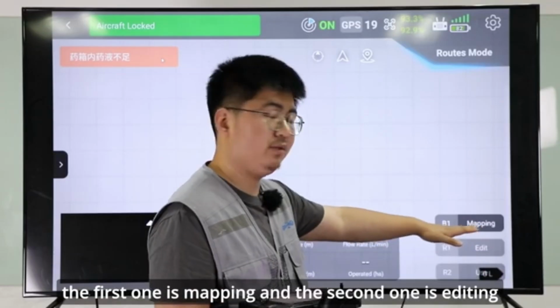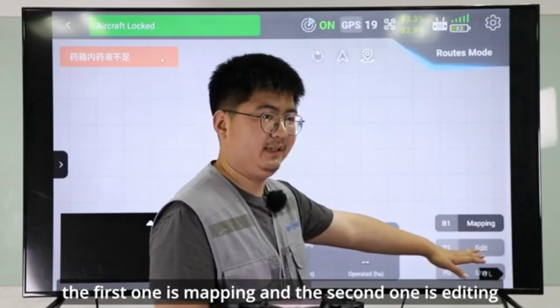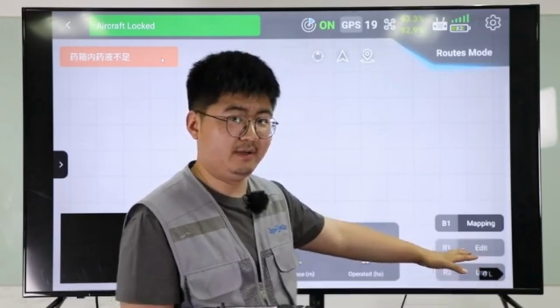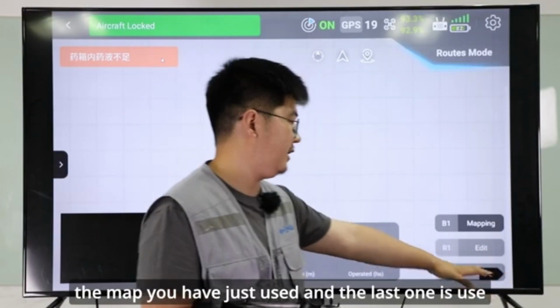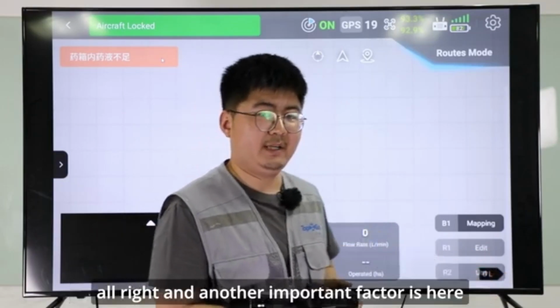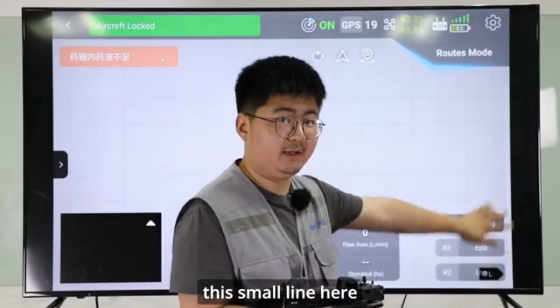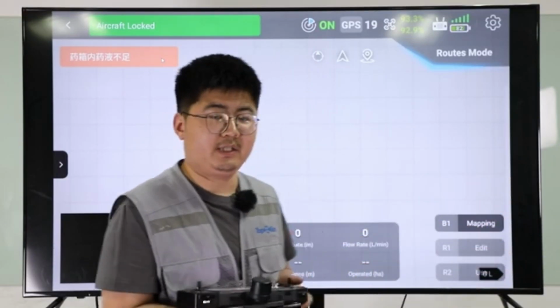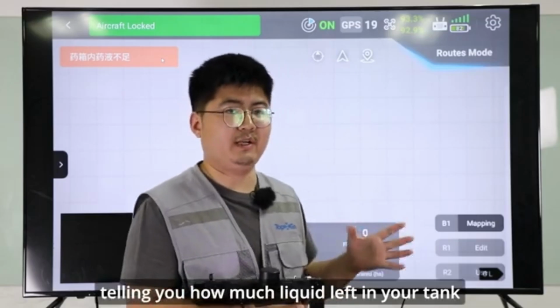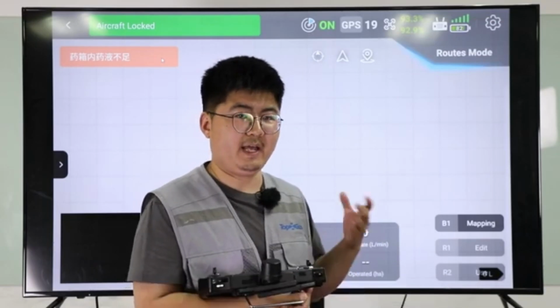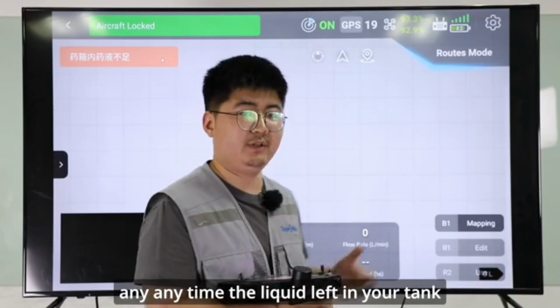The first one is mapping, and the second one is editing. Like you can map any point and edit the point or the map you have just used. And the last one is use. Alright, and another important factor is here. This small line here is actually telling you how much liquid is left in your tank. So with this function, you can tell any time the liquid left in your tank.